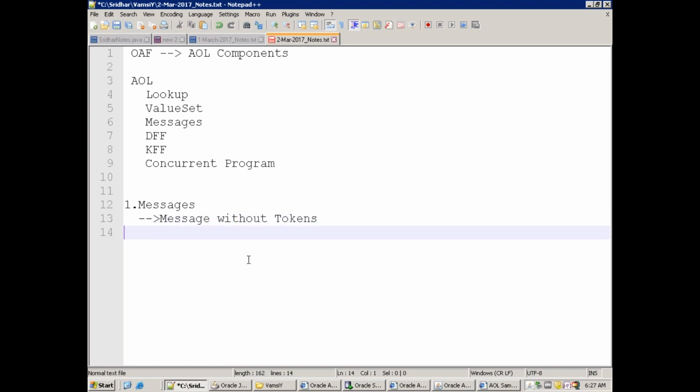Now we want to invoke a message with tokens. In real time, let us say when you delete a record, you want to display that purchase order line number 2 got deleted or something like that, right? Let us say whenever you create a purchase order, you want to display that purchase order number PO123 got created. So whenever you want to display a message with content, we have to use a concept called message with tokens.